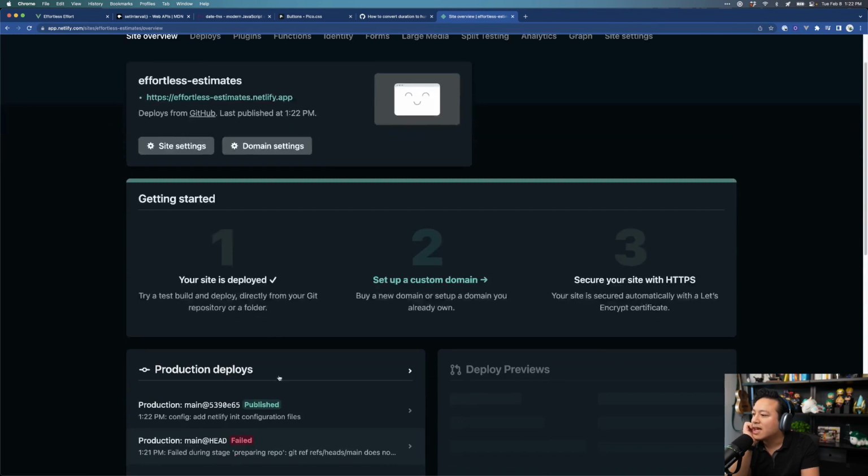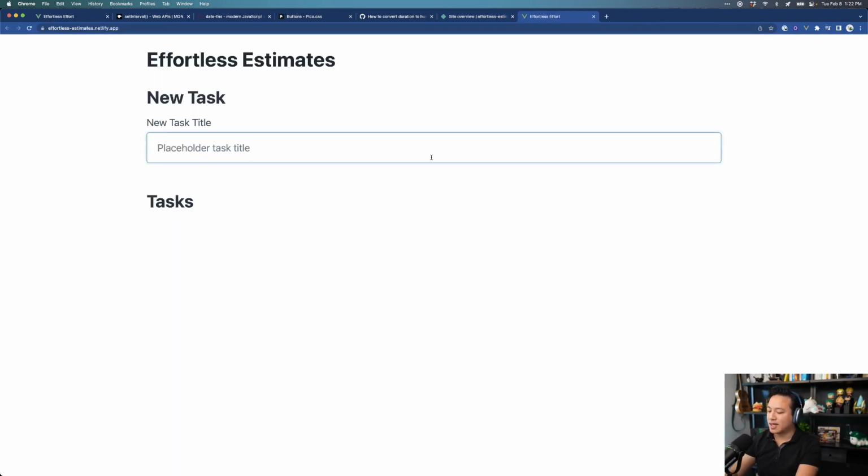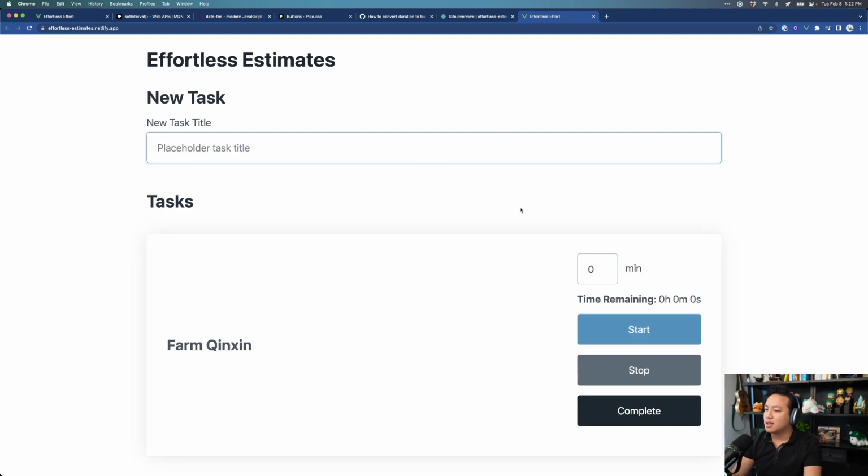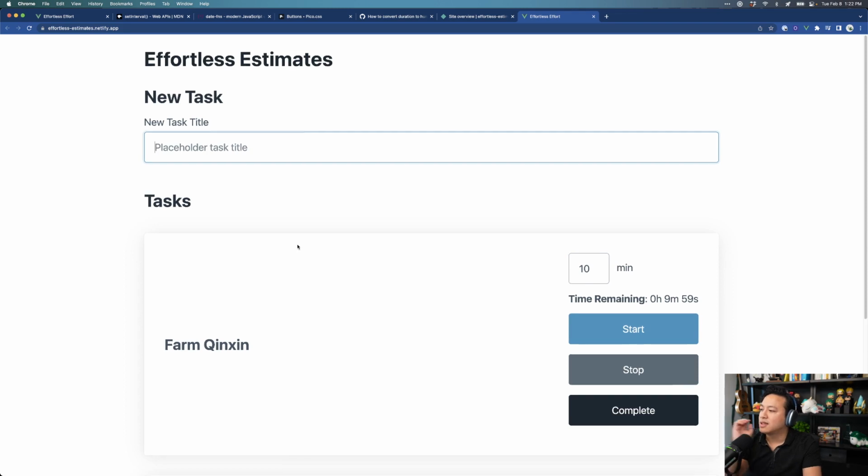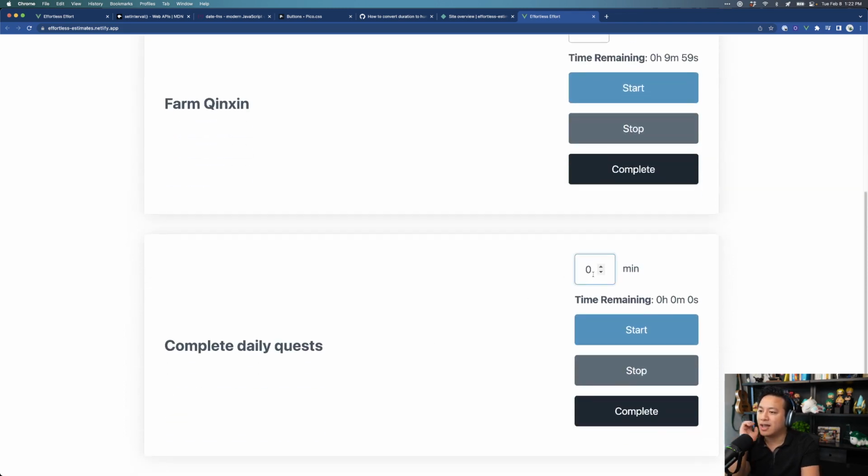So I am stoked. And it looks like it was published. Fantastic. So if we open this up, there we go: Effortless Estimates. So, farm Tinsin. Great. We can make this 10 minutes. We can start it. This is great. We can stop it. And then we can say login and complete daily quests, and hit enter. We can see it's all the way down here. And then wonderful. Let's say this is 120 minutes.